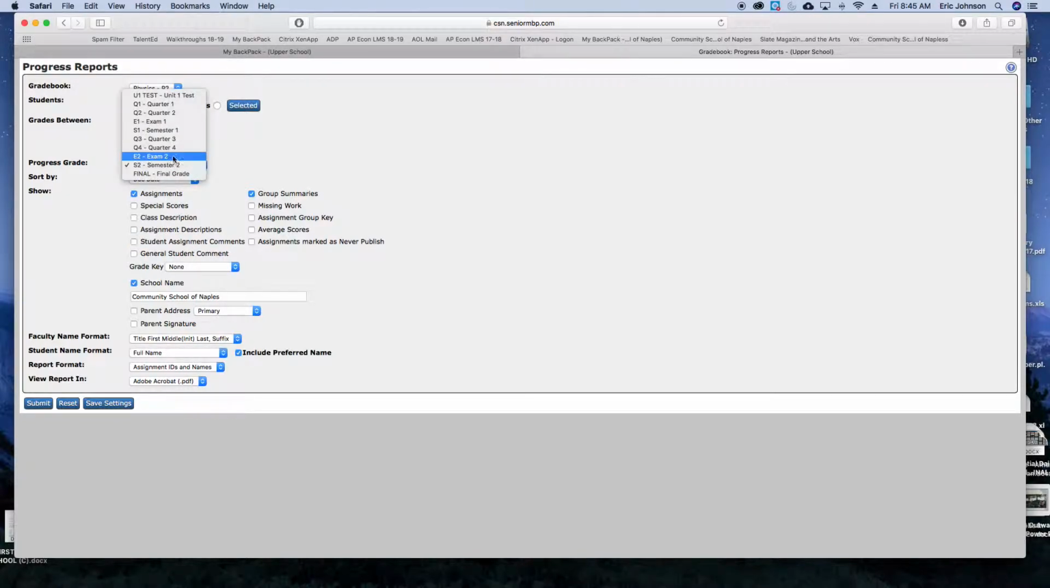Progress or grade. This would just be the grade at the top. I'm going to put quarter 1 because that's the quarter we'd be in. Sort by due date. You can check any of these aspects to show up on the report. For instance, if you want to show the average score. So if you're going to print a report for a parent and a student's struggling and you want to show that the rest of the class is doing well, maybe that's helpful for your case, you could check that.